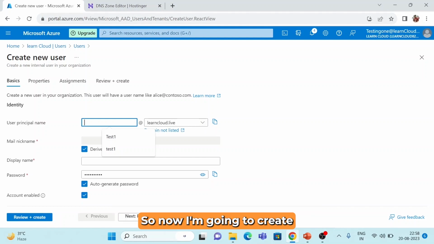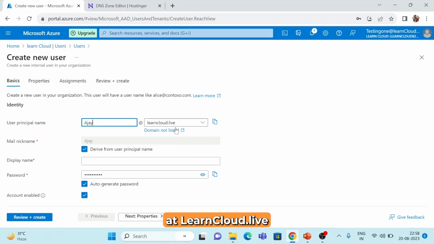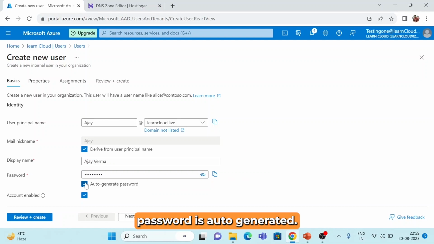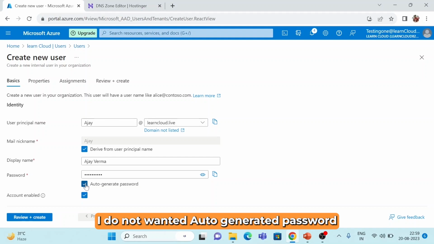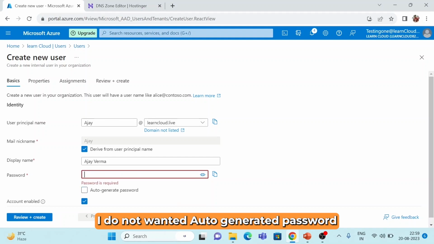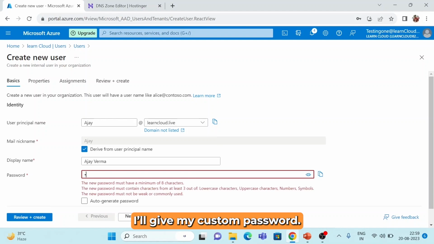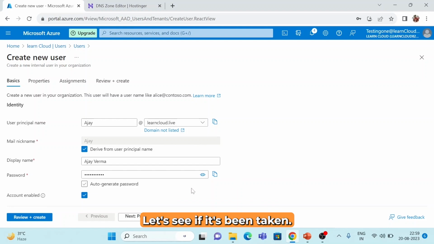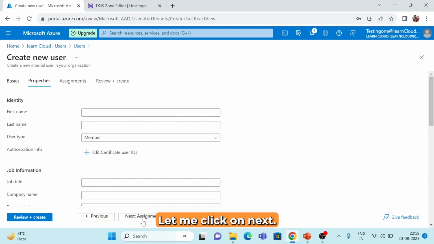So now for this test I'm going to create Ajay at learncloud.live, display name Ajay Verma. Password is auto generated, but I do not want an auto generated password. I'll give my custom password. Let's see if it's been taken. Auto enabled, yes. Let me click on next.